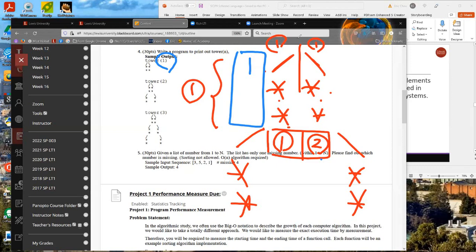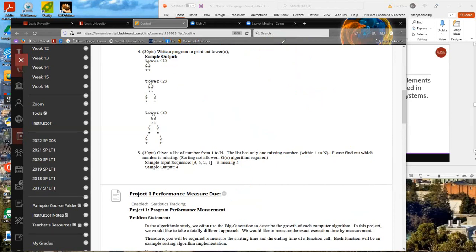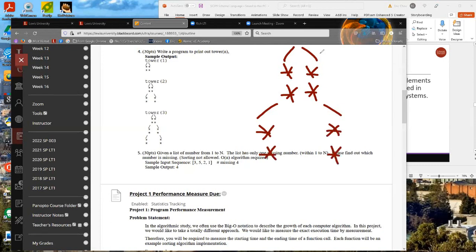Right? So this space calculation should be your n minus 1. Okay, so let's assume that we continue to move on to tower 3. Here we have this one, this, and here, like this.